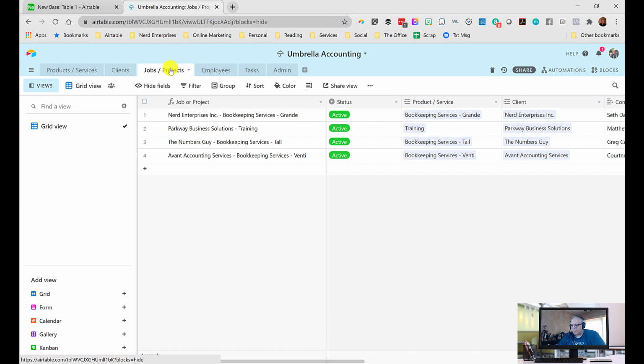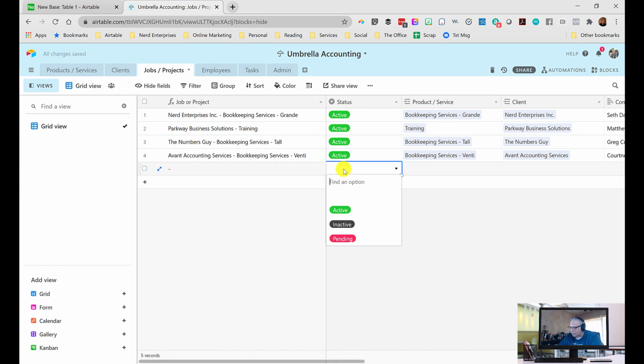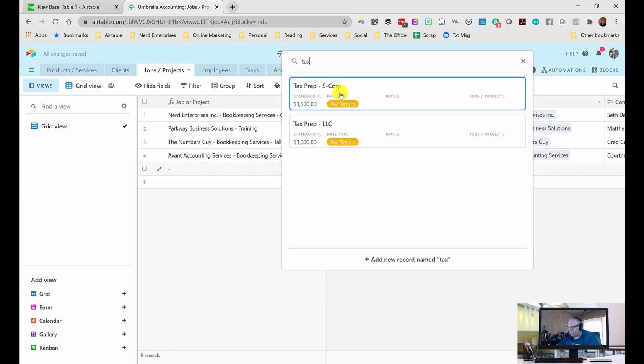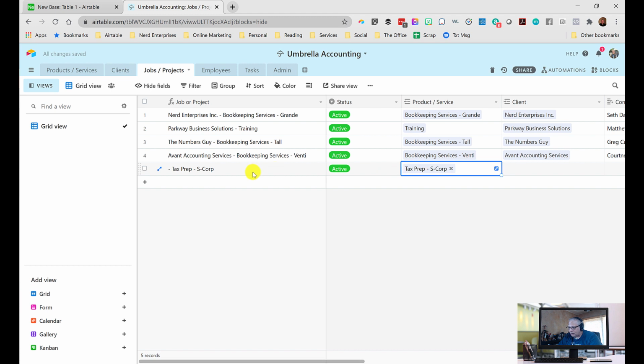Next, we have our list of jobs or projects. So here, every time you sign on a new client, that client you might have many projects for. Maybe I have their monthly bookkeeping services and I do their tax prep, right? So I can add in a new project here, and I'm going to come right over here. The status is active. The product or services. So Nerd Enterprises already has Grande bookkeeping services, but now I want to add on tax prep for an S Corp, right? So I just did that here.